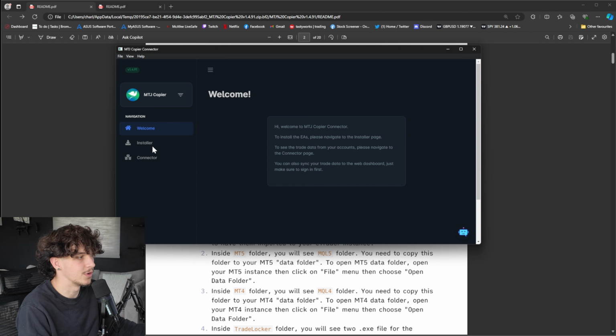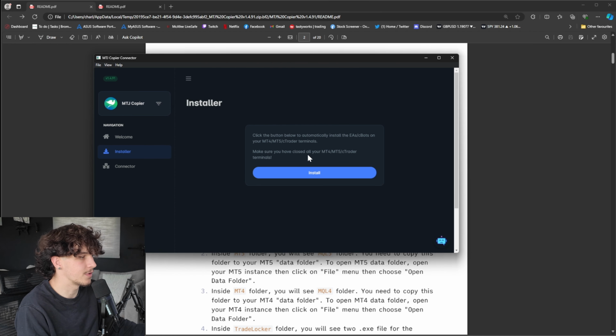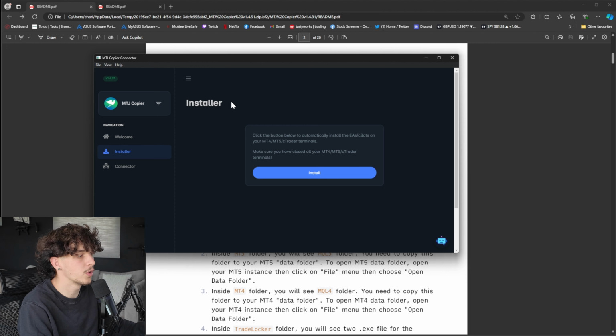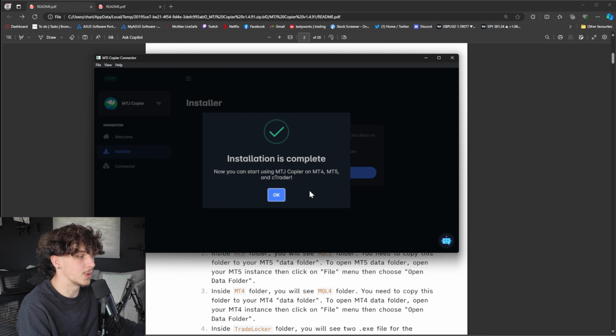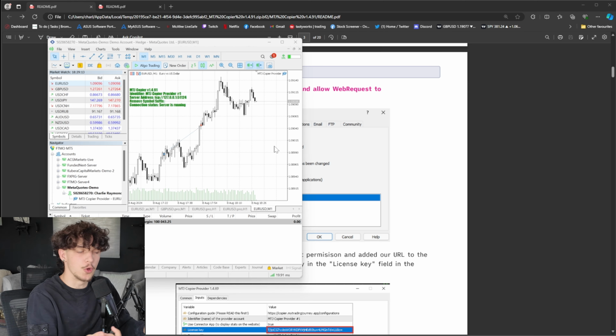All you have to do is have a look through, and we want to go to installer and install everything that we need. For the installer, we don't want MT4, MT5, CTrader, or any of these applications open. We just want to press install with all of them closed, as it says. Make sure you have closed all your MT4, MT5, CTrader terminals. From there, we can click install, and it will quickly install everything we need on our MT4, MT5. Once that is done, we can load up our MT5, MT4, or CTrader.